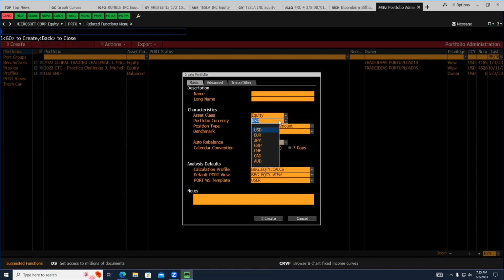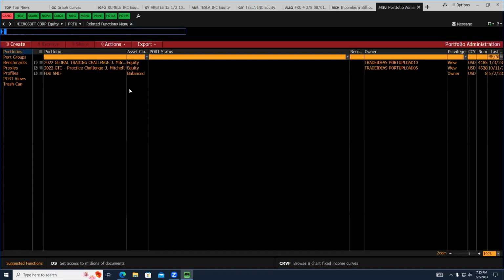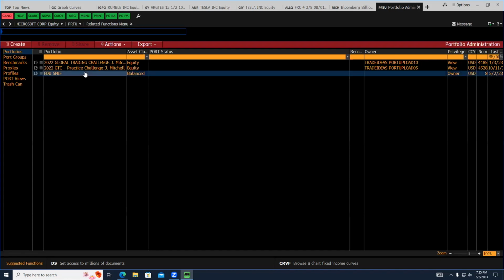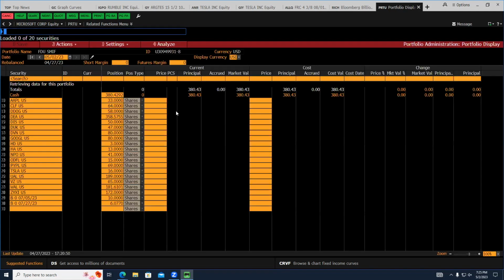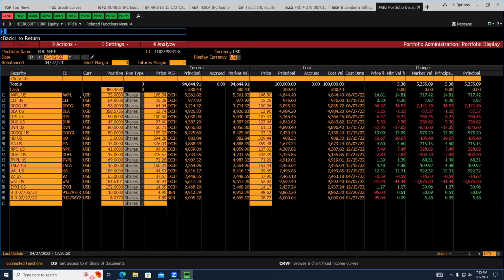For portfolio currency, make sure it's in USD or the currency that you are currently living in. The auto rebalance, never do that. Calendar convention, just do 5 days. Leave these as they are. Trust me, it is worth it. And when you do that, it'll create your portfolio, which in this case, we have this. Yes, all of our holdings that we have. Quite frankly, yes, I know we lost a lot of money, but again, this is our portfolio.